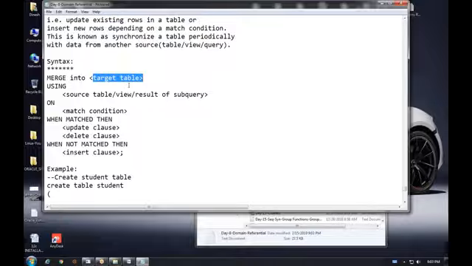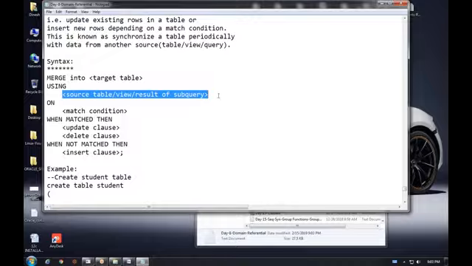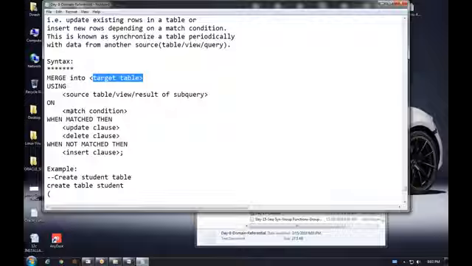Based on which data are you synchronizing? By using, this is the data from a table, data from a view, or data from a subquery. Based on this data, I will merge that data into the target table. On which basis are you merging? On a match condition.